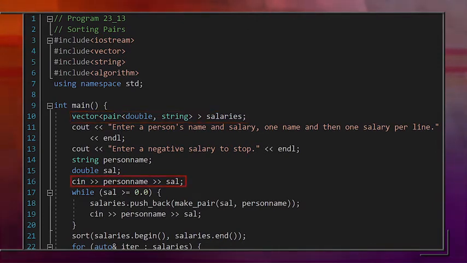We then read in the information from the user, asking for a name and a salary. And we continue this loop until a negative salary is read. In each iteration, we add a new element to the vector by calling makePair to make a pair from the name and salary, and then taking that result as the argument for the pushback on the vector. Notice that when we make the pair, the salary comes first. So, when we sort the vector based on the pairs, it sorts on the salary rather than the name. Remember that pushback adds an element to the end of the vector.